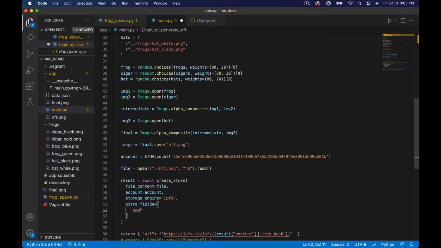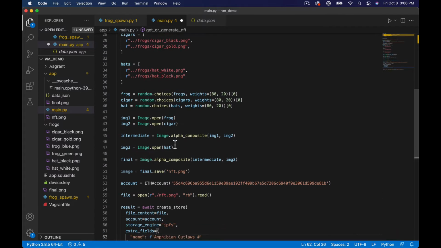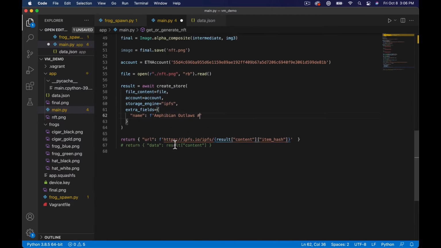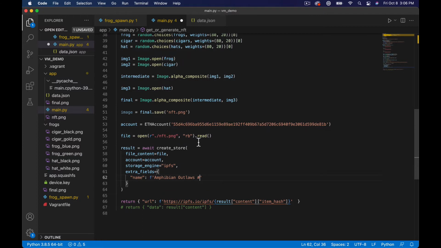I'm going to give it a name, and let's see, we want to basically get the ID. So the name of this collection is going to be Amphibian Outlaws. And then I'm going to give it a number in the same way we did above, or maybe it's below, with the f-string interpolation thing.